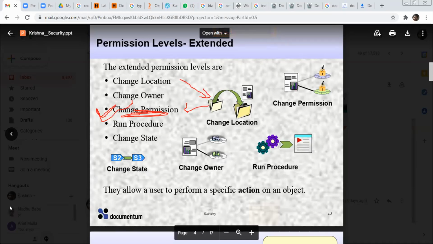Are you getting my point? Because a sysadmin has to frequently change other users' permissions. They have to revoke, assign, or grant access like this, right?